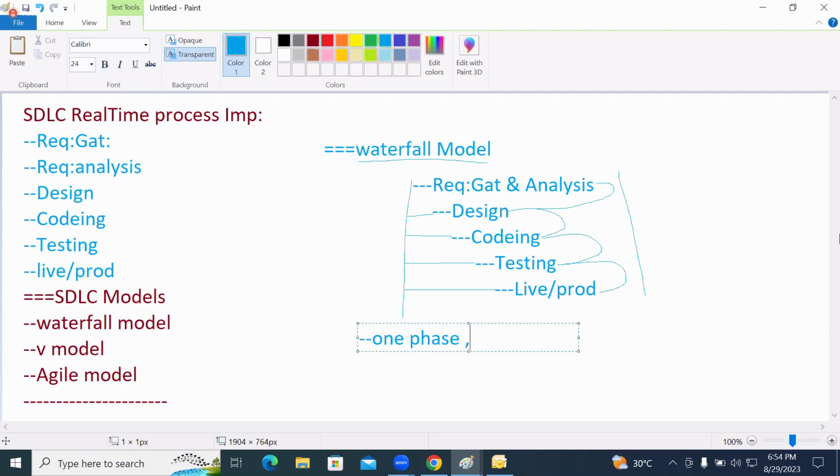Take the second drawback. Any major issues identified, need to start from the first phase.